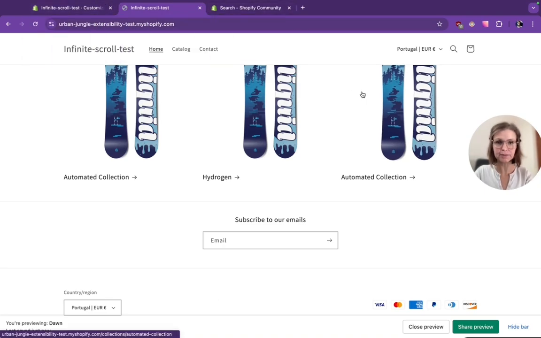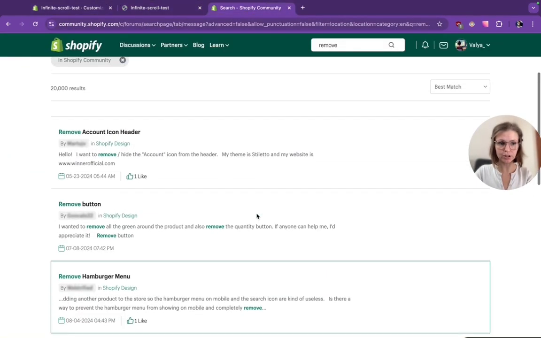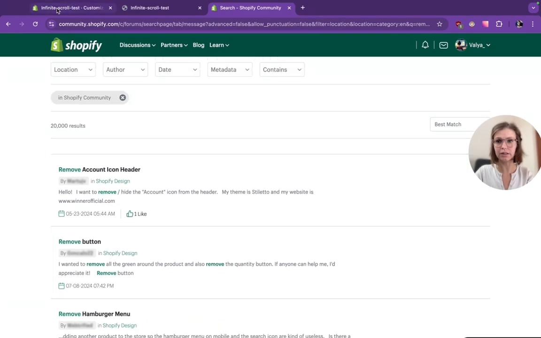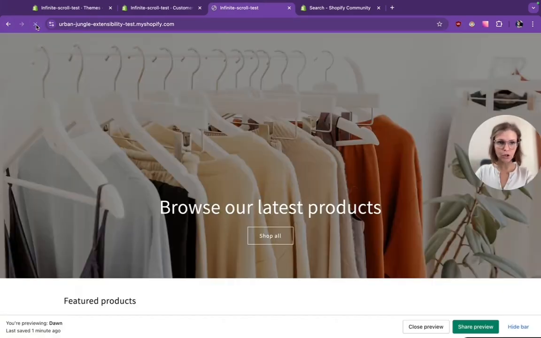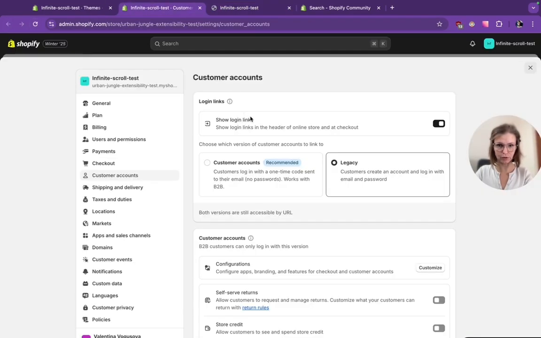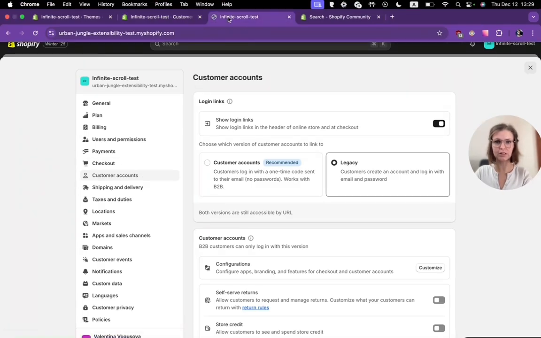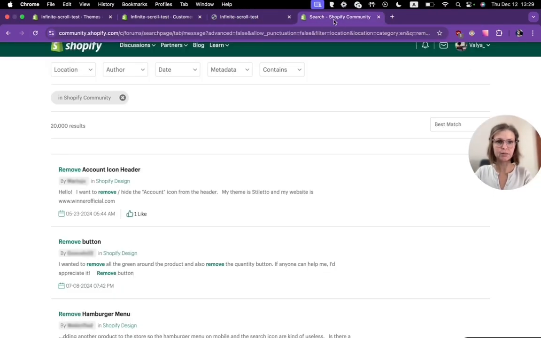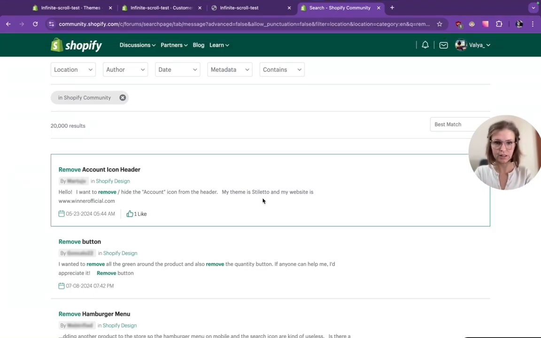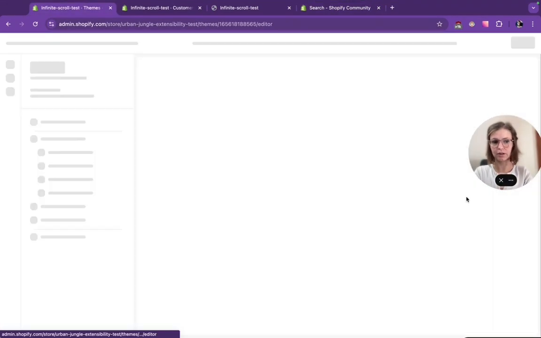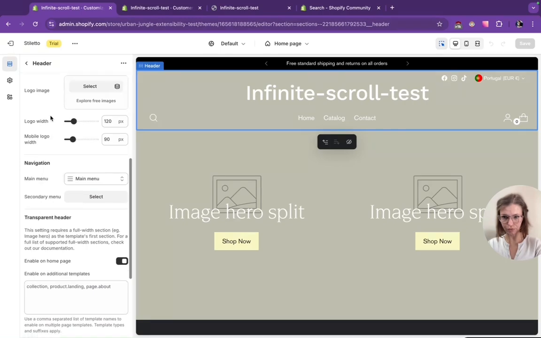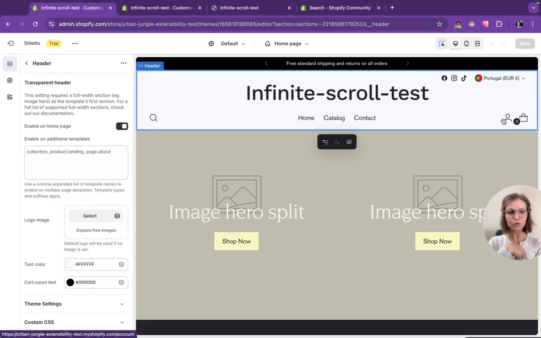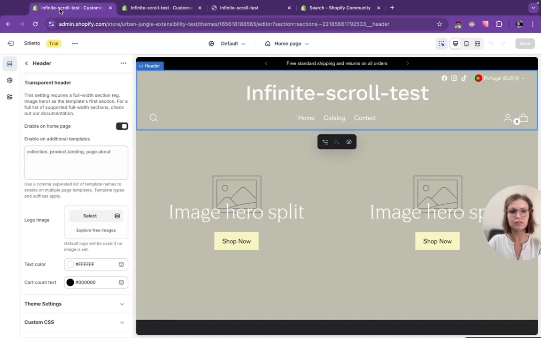And as I promised, I want to jump back to the first question about the account icon in the header. Let's turn it back on. Okay, let's pretend that we don't know how to turn it on and off, because we don't know that it's in customer account settings. The store owner is working with Stiletto. Let's open Stiletto, Customize, click Header. You can see that there is nothing about how to turn this icon on and off. If you don't know that it's in customer settings, it's hard to guess, right?